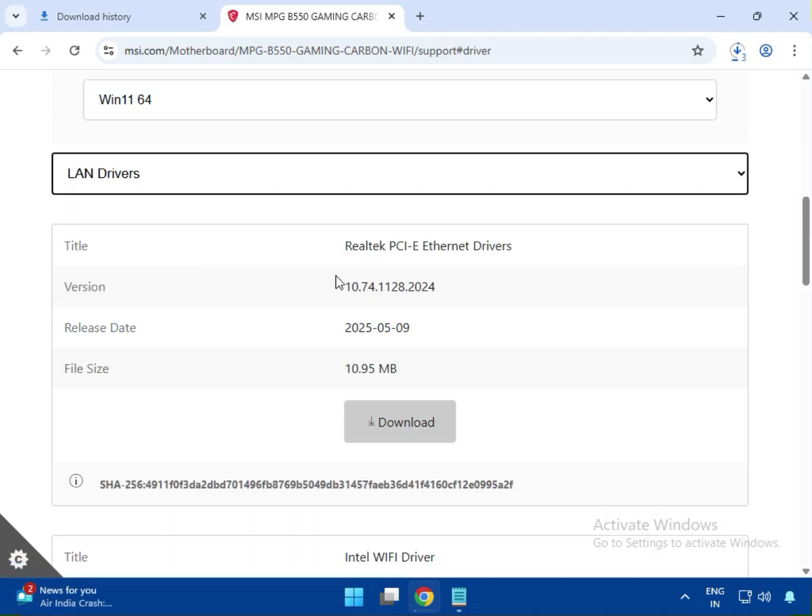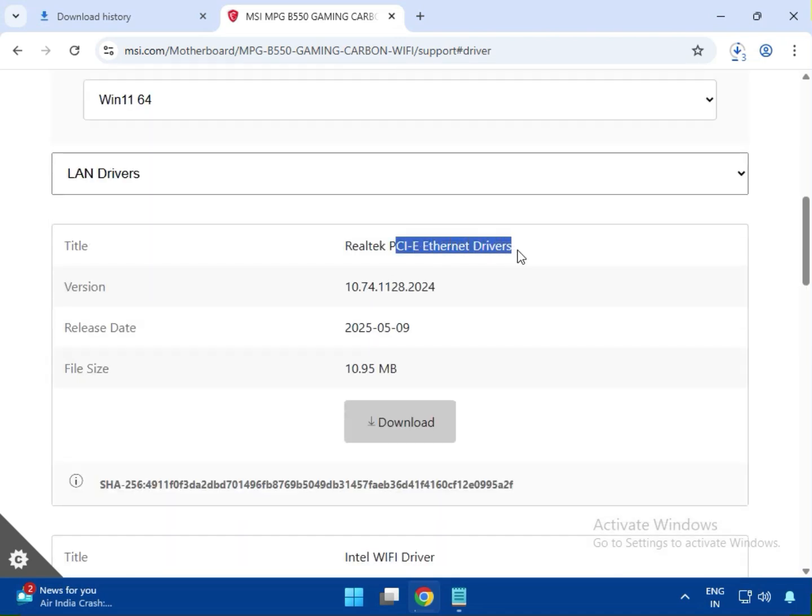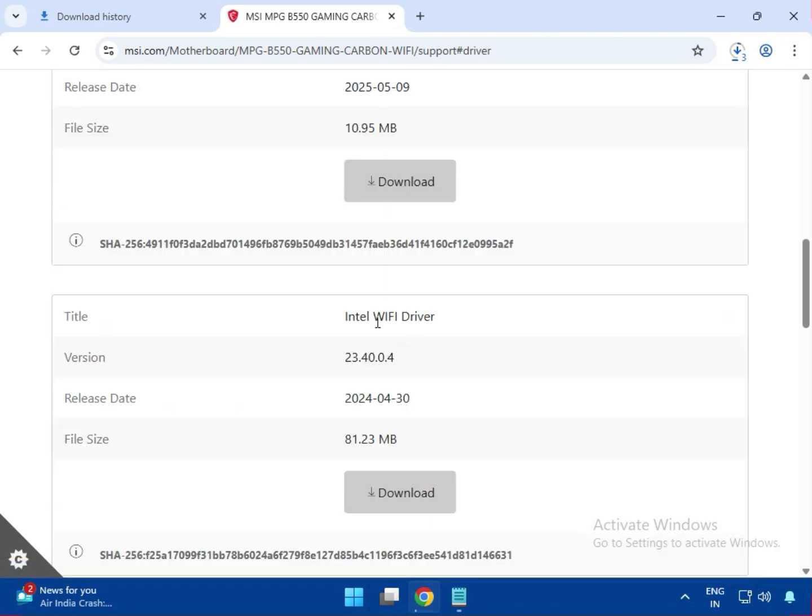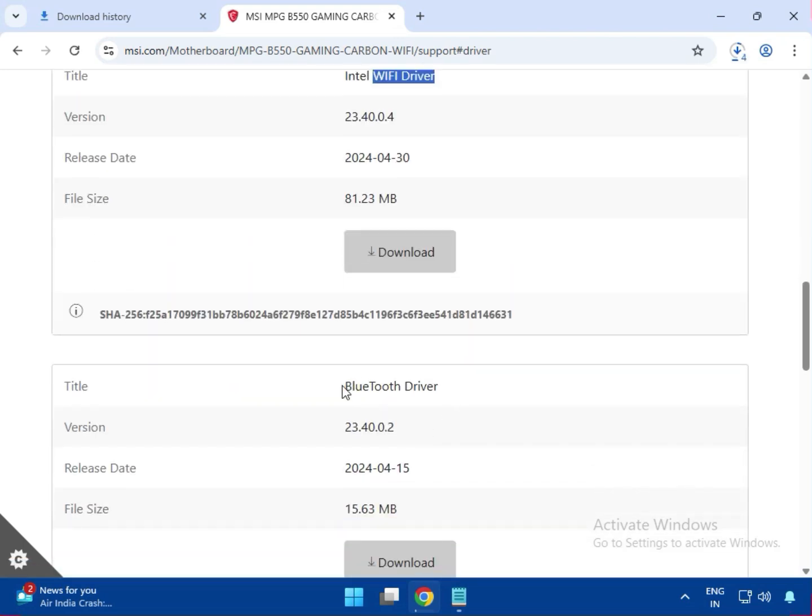Then the LAN driver, which covers the LAN driver, Wi-Fi driver, and Bluetooth driver. First, the Ethernet driver, meaning the LAN cable driver, click to download. Then the Wi-Fi driver, download. Then the Bluetooth driver, and download.